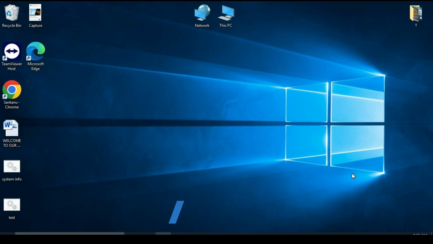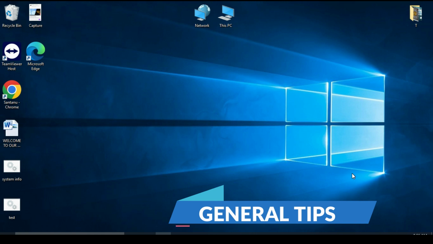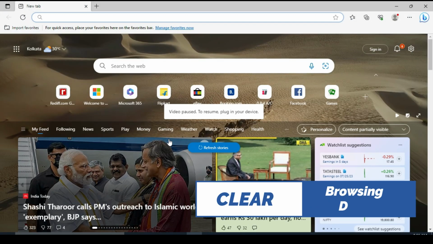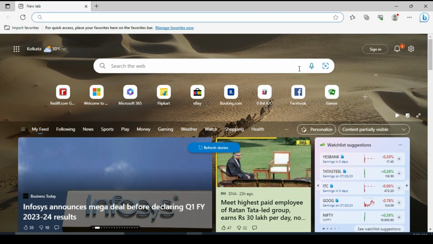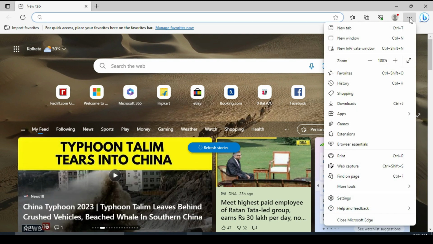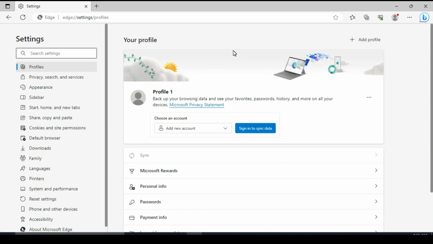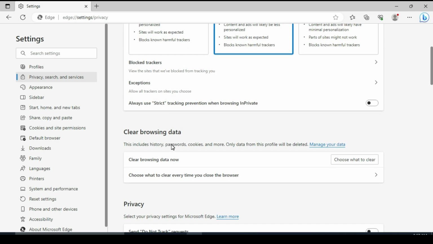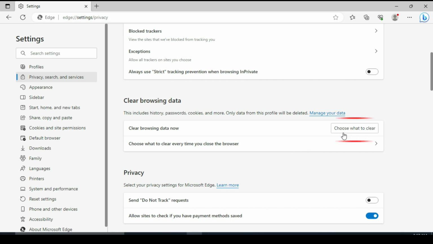So first, let's start with some general tips to optimize Microsoft Edge performance. For that, first you have to open the Microsoft Edge browser. Now you have to just click on the three dots menu in the top right corner. So go to the settings, click here. Once the settings page opens, in the left side pane you will find privacy, search and services. Just click on this. Now under the clear browsing data section, choose the relevant option and click on clear to remove unnecessary files. Choose what to clear.